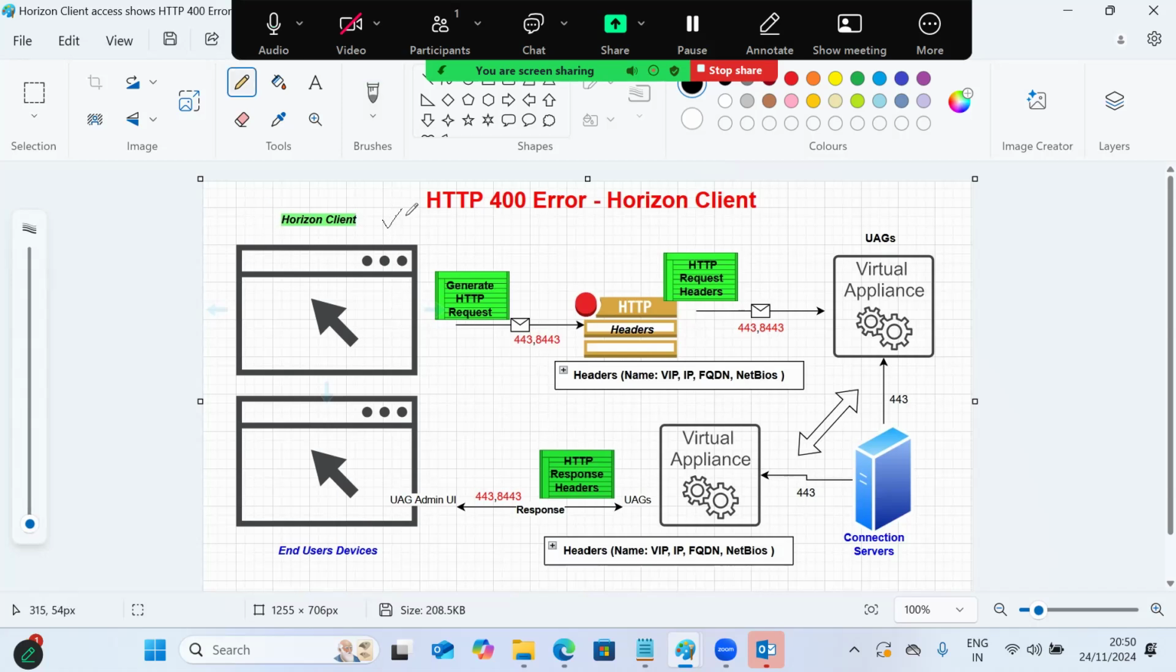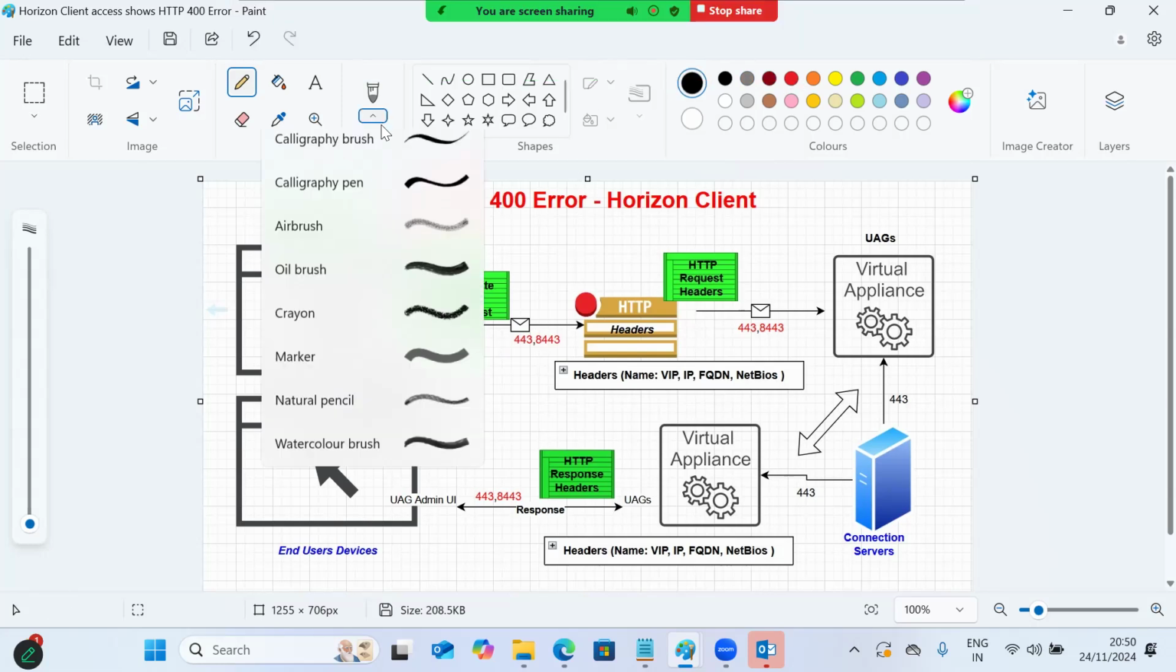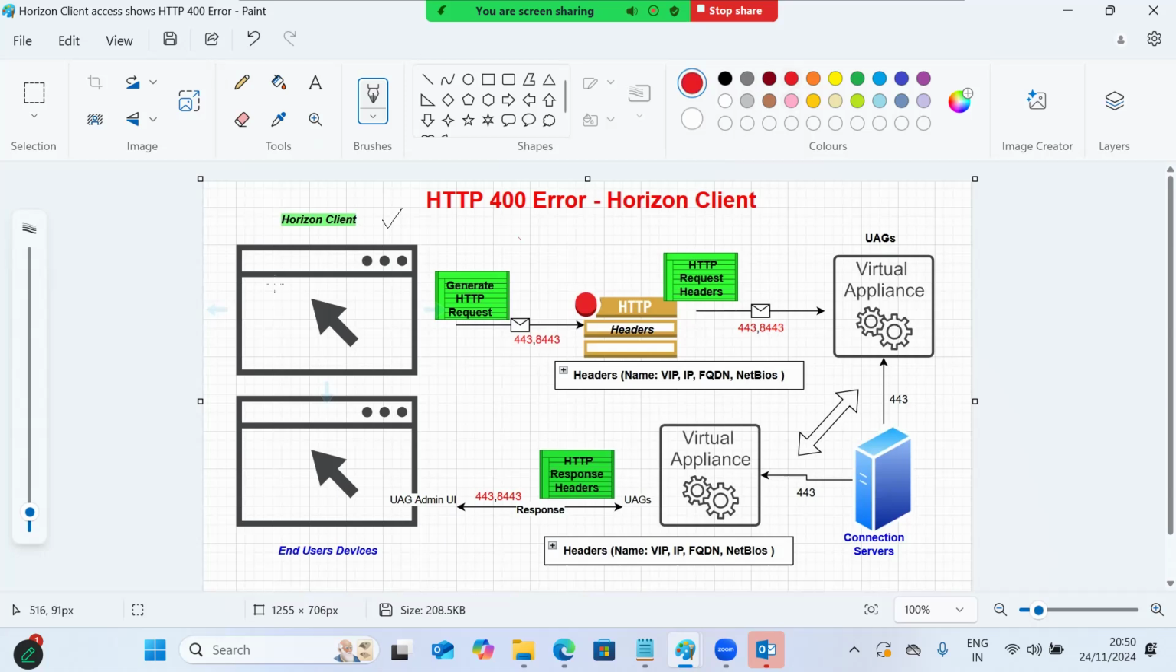So this is the Horizon client, the end user device. It could be any device: a laptop, desktop, thin client, or mobile Android phone, anything. But the Horizon client is the tool we are going to use here, because this video is for Horizon VDI infrastructures.